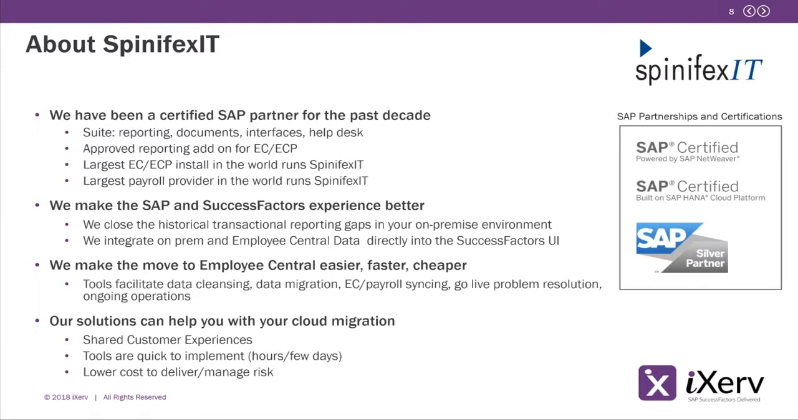Spinifex IT is a software solutions provider for SAP and Employee Central. And we kind of got our start in the reporting world. We offer a variety of solutions. We're going to look at the reporting solution today, as well as its integration with Payroll Control Center. But we also have document solutions, interface solutions. We have employee copy and clone solutions. And we could do 3 hours of webinars just on those products, but we're just going to focus on one of them today.